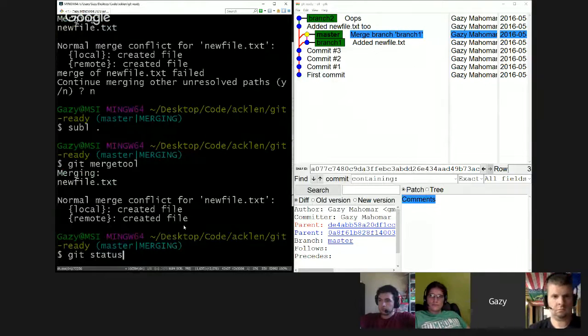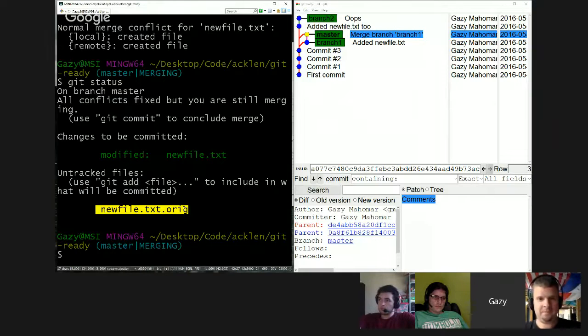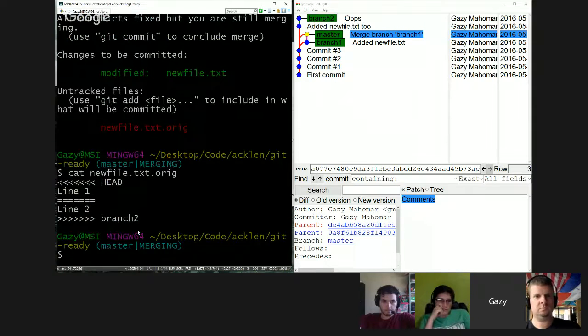Do it, and if I check my git status, you'll see that new file.txt is now marked as modified and staged. You'll also notice that there's this extra file here that KDiff creates by default, which leaves you with the original file in case you wanna double check. And you can see what the file looked like before you resolve the conflicts. This is a good idea to keep around in case you accidentally resolve the conflicts in a manner that is not the expected. So you can always just come back to this, replace the new file with the contents of this, and start over.